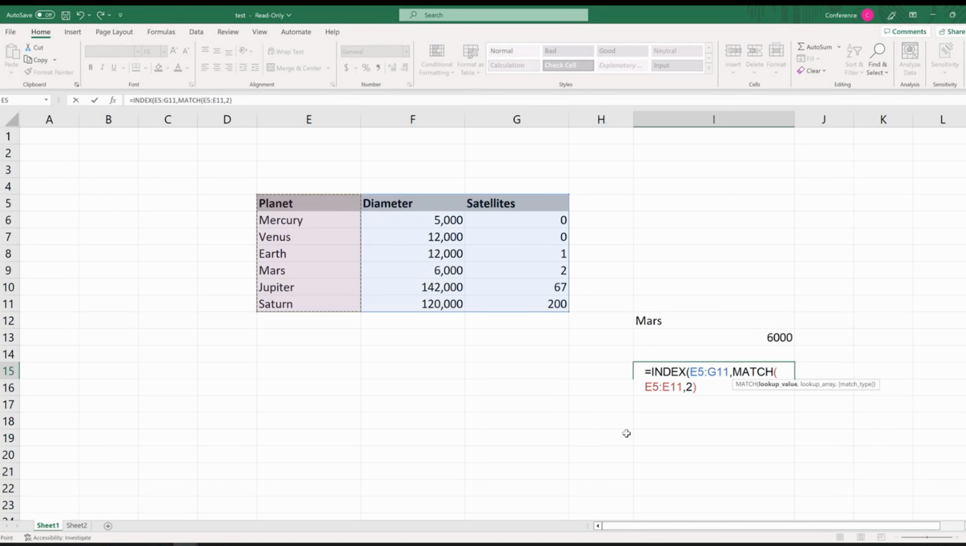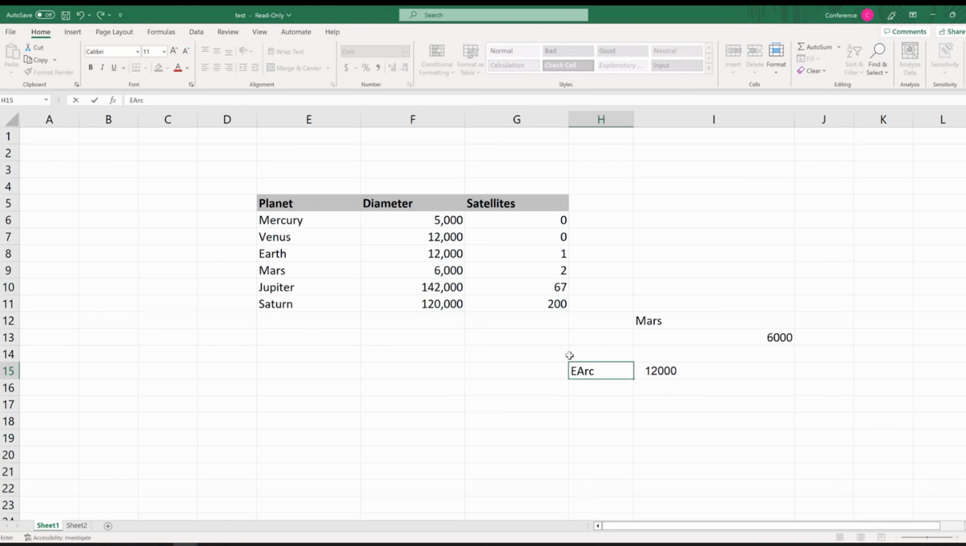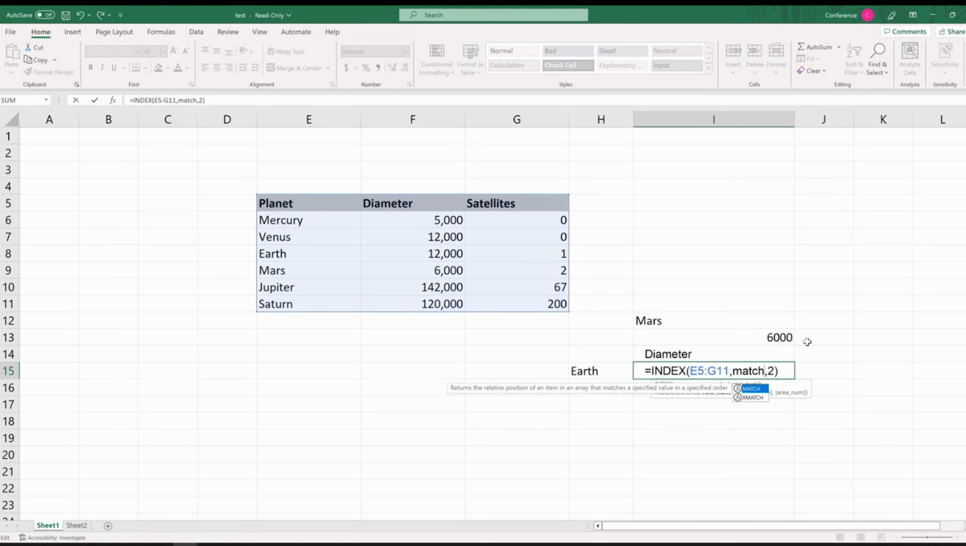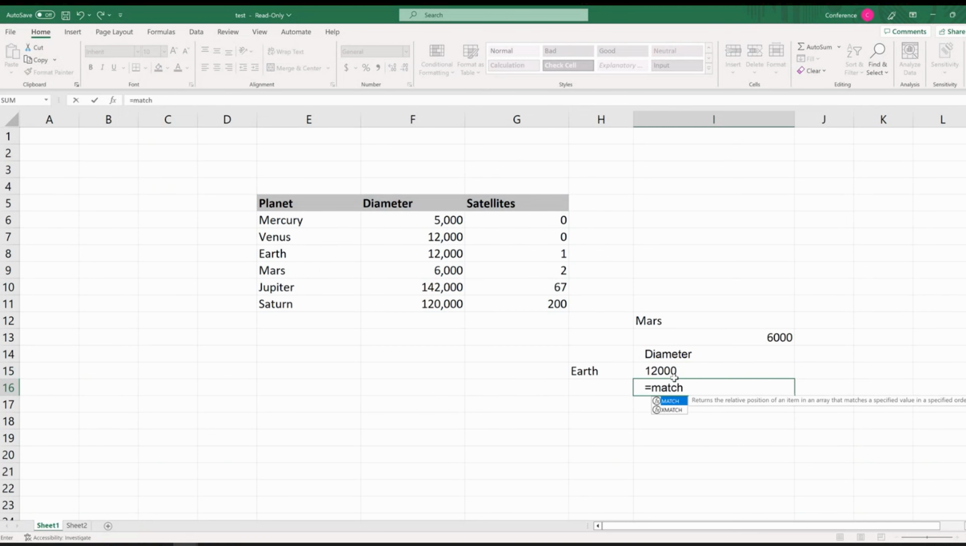So I'm going to do this here: Earth and diameter. I'll break it out here too. Equals match, Earth as the lookup value, lookup array, match type. Lookup value, comma, lookup array, comma, match type, exact match.